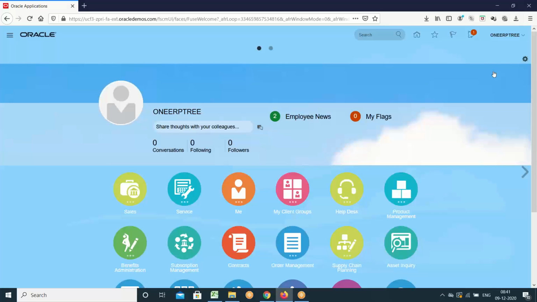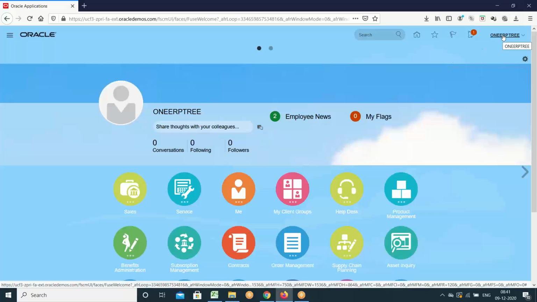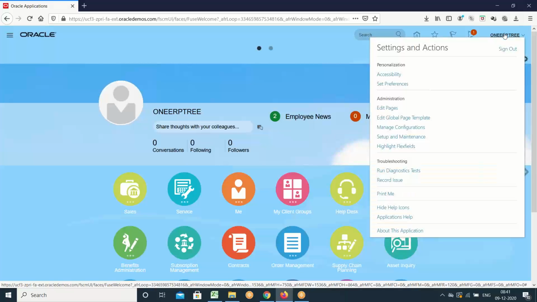Go to instance. To verify whether this user got access to FSM or not, click on username. If not the username, next to that we have an arrow mark, a down arrow, you can click on that. It is opening a panel. Within the panel, you can see one task called setup and maintenance. If you can see this task in this panel, you can understand this user got access to FSM.